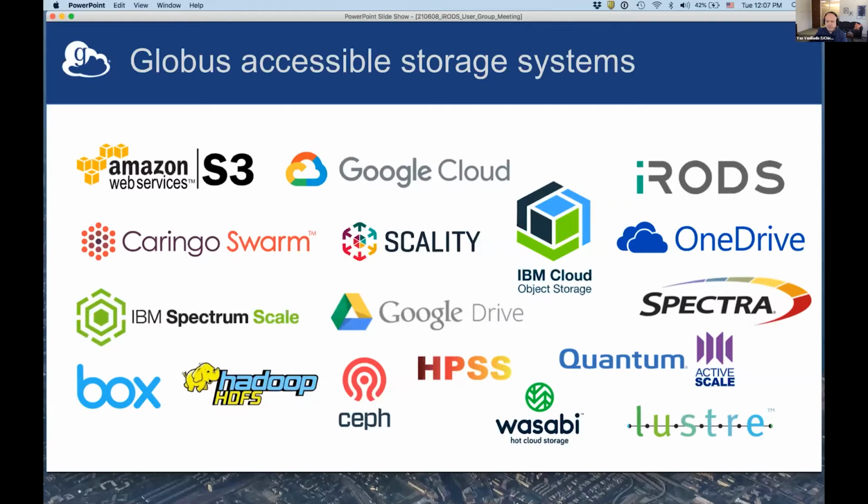And I mentioned we connect to a lot of different systems. iRODS, as Terrell mentioned, is one of the more recent ones. That was a connector that was developed primarily by iRODS. We test and validate that.